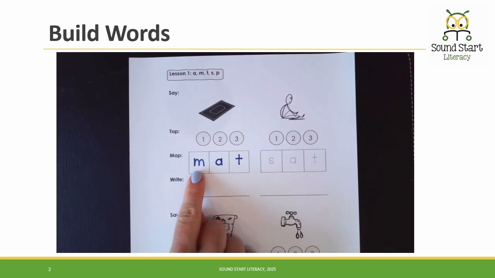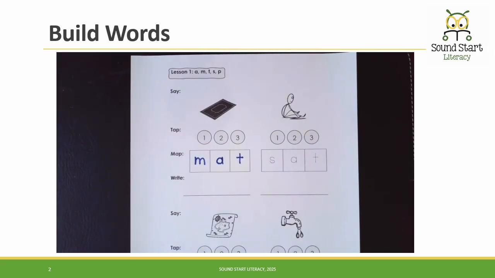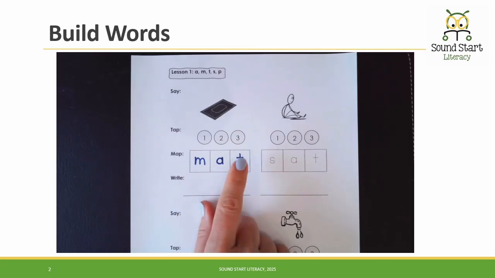So let's take a look at what we have now. We've now segmented the sounds. We have mapped. When I say mapped, we're talking about mapping the sound to the letter. So we're taking the sound, we're showing the picture of the sound, because really that's all letters are, pictures of sounds. So we now have a picture for m, a picture for a, and a picture for t.